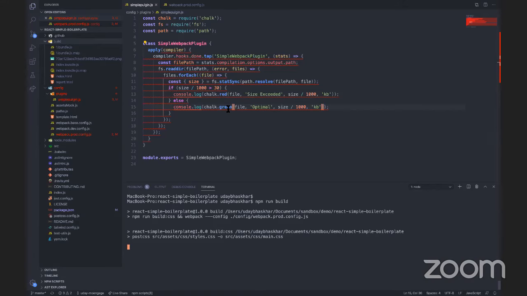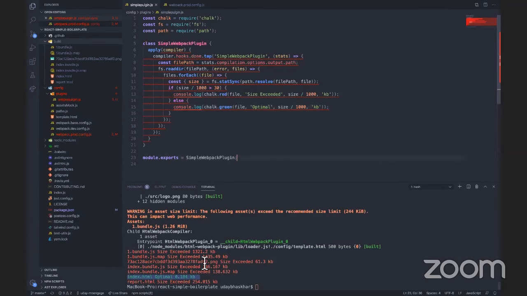I corrected it. So if you see here, whatever files are greater than 30 KB were turned into red. I just did a simple analyzing of my files. If it is greater than 30 KB, I'll show it in red and say size exceeded, and this is the size. And if the file is optimal, I'll just print it in green. Similarly, you can build a lot of things.